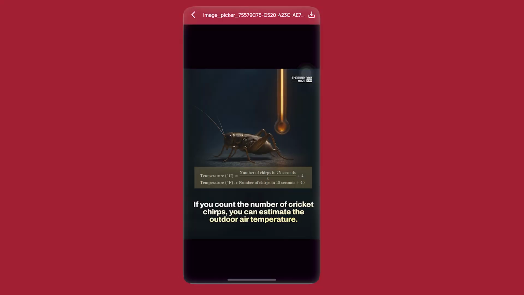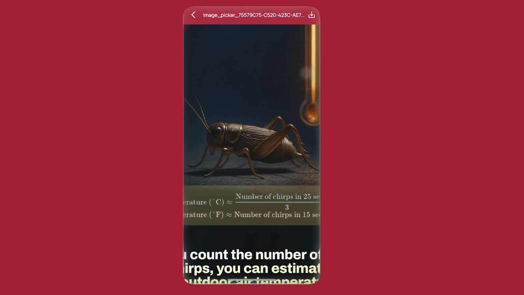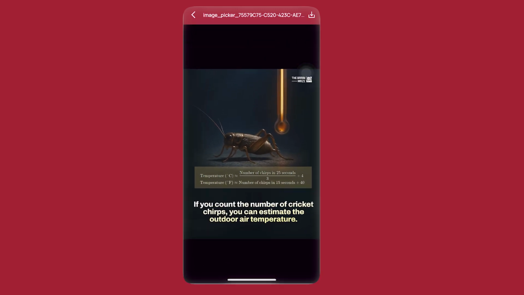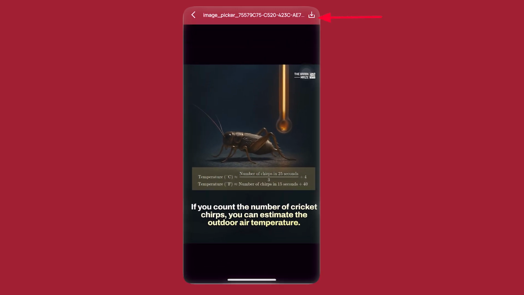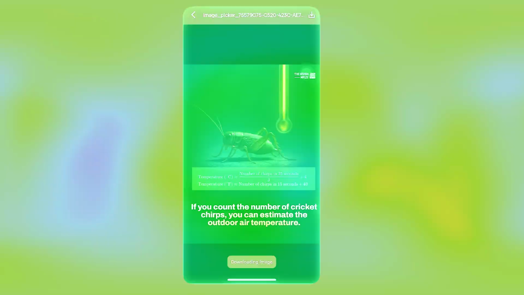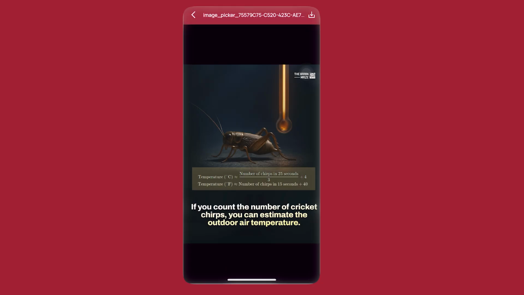Tap any image to view it full screen. From here, you can zoom or download the image. To download, press on the download icon on the top right corner of the screen. The image will be downloaded and saved to your gallery.